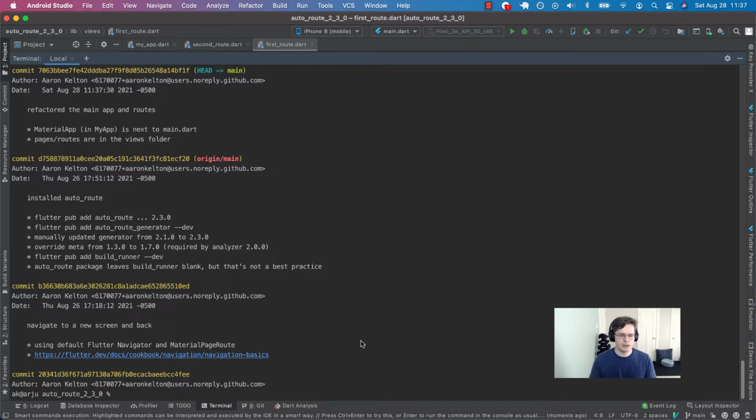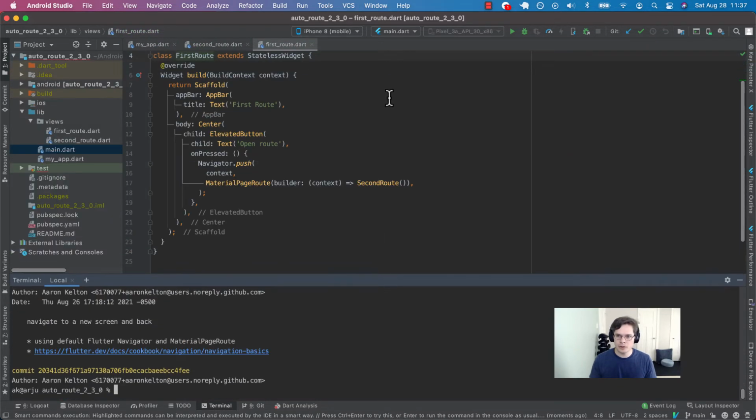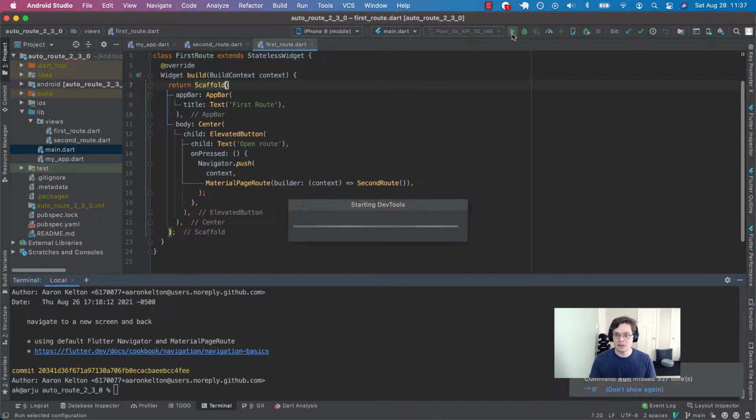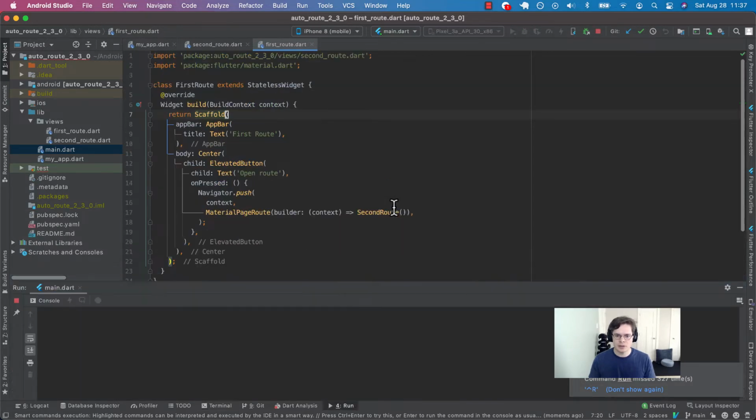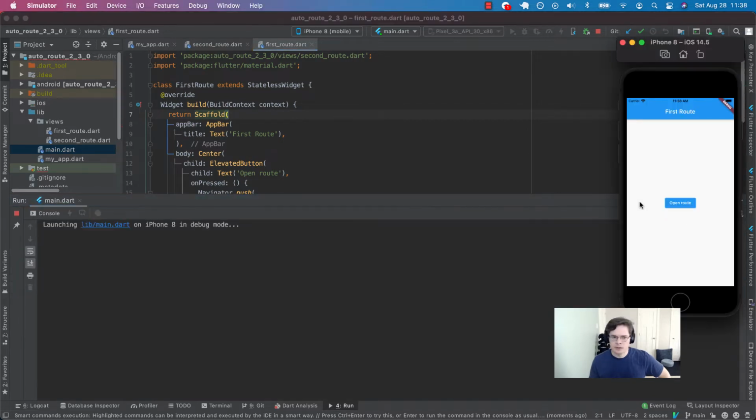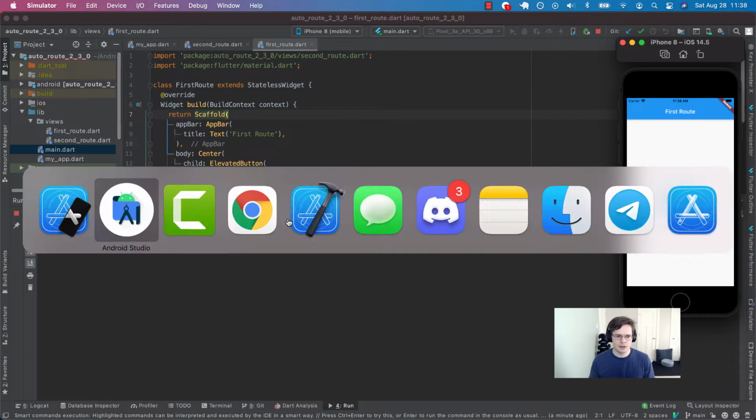Okay. What else? We should probably build it and make sure that we didn't screw anything up. So let's see if this builds. My simulator open? It is. Let me just let the IDE do its thing. Starting DevTools. Okay, there's my Run tab. Okay, so it's launching there. It might take a little bit.